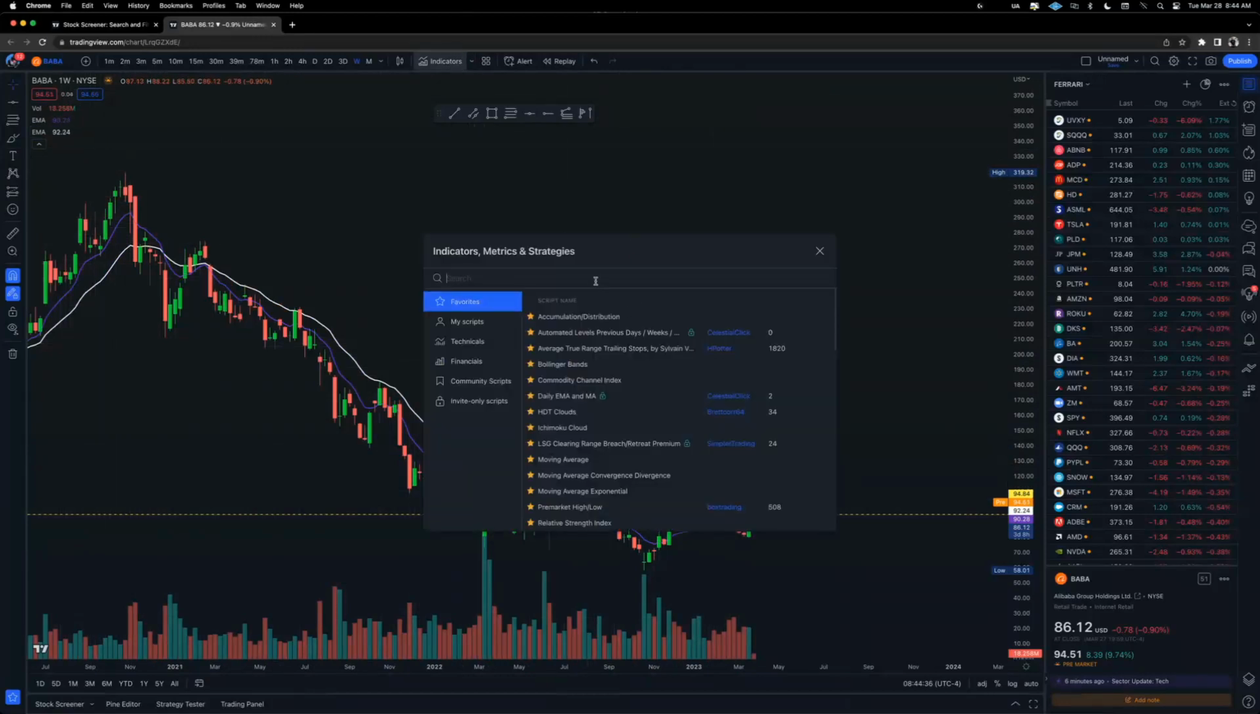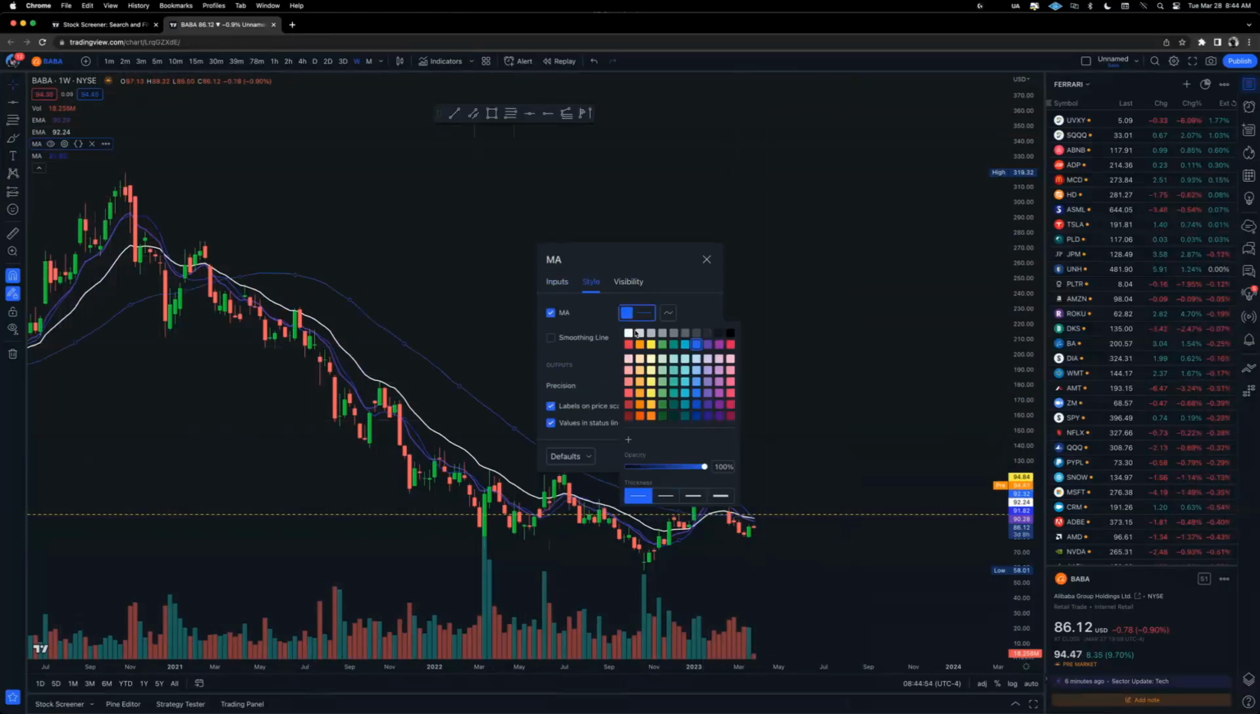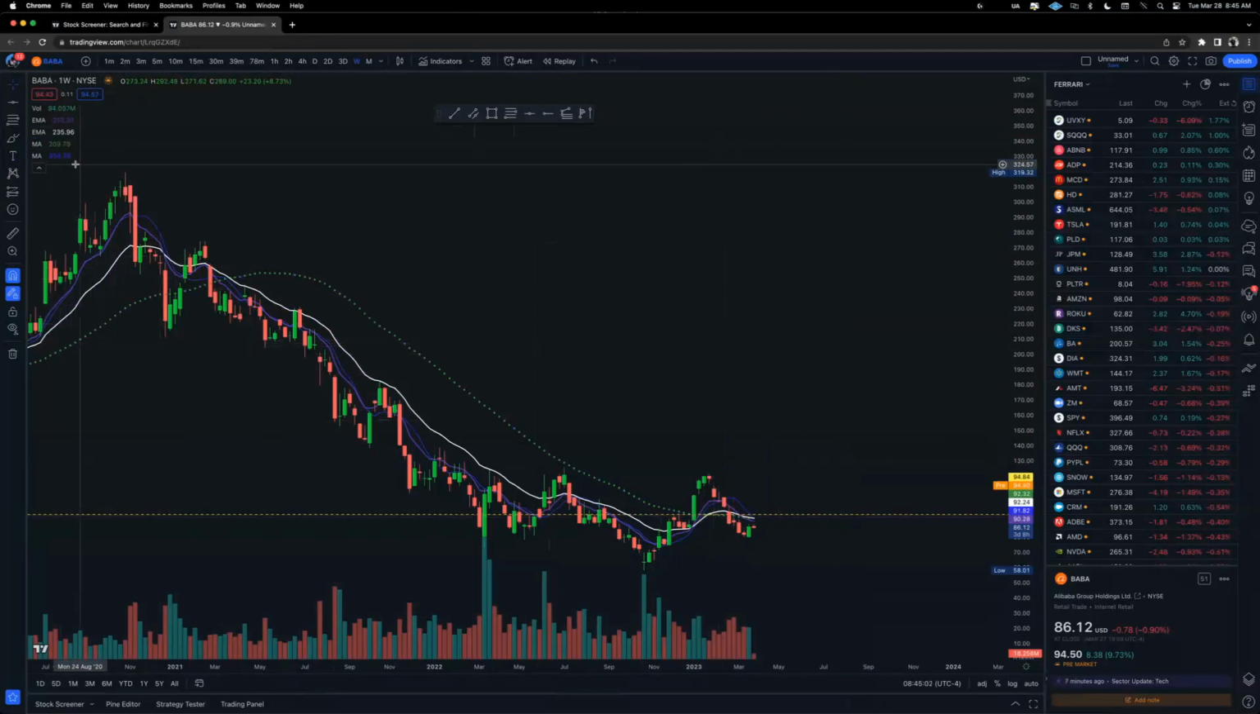Let's do a moving average. You come in here, MA, moving average. There we go. I'm gonna do 2 moving averages real quick. So let's do the 50 moving average, simple. We're gonna make this one green. I also like my moving averages to be a little dashed. That's just kind of how I do them.